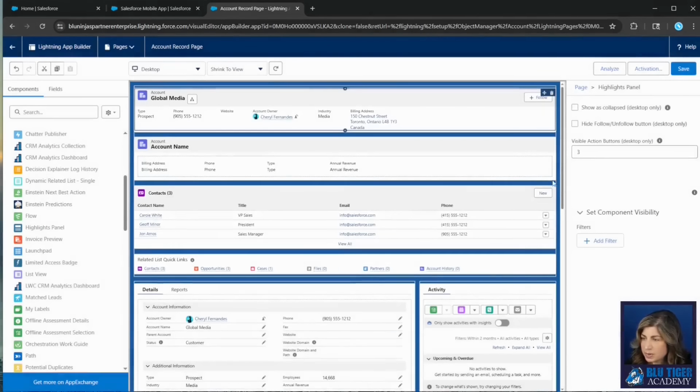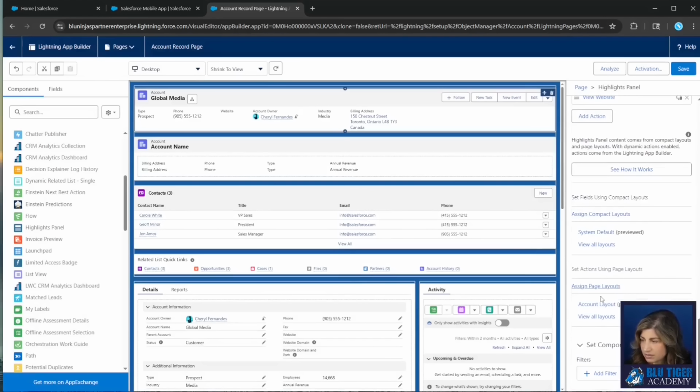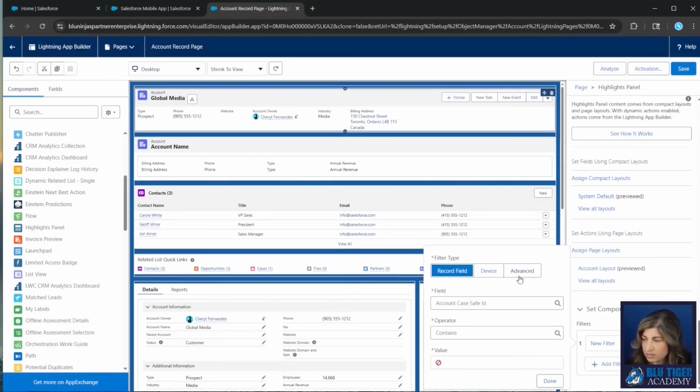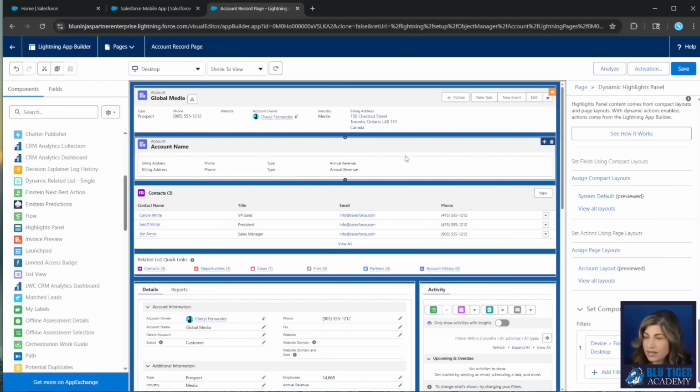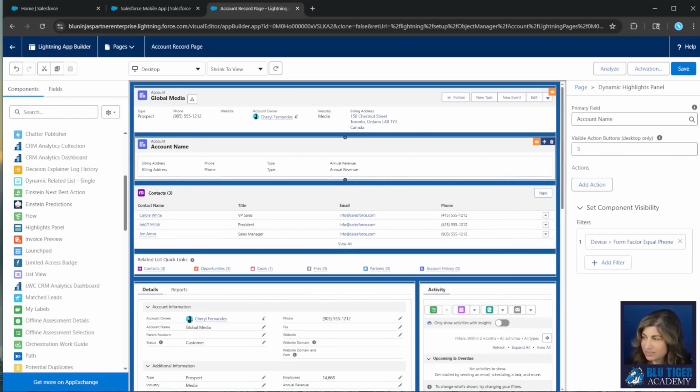Let's put our highlights panel back. And now how do I show this only for desktop? There's a component visibility thing here that allows you to select the device and select the form factor. So I can say, I want this highlights panel to show on desktop only. And then I want this to show on my phone only. You can see that was a little sticky. Sometimes this little area doesn't cooperate.